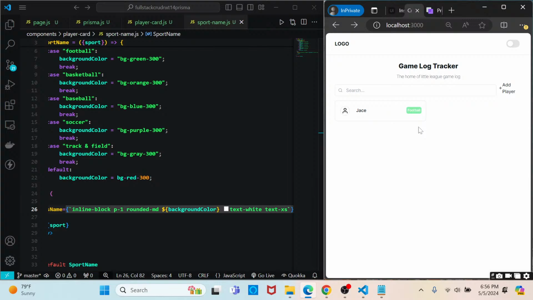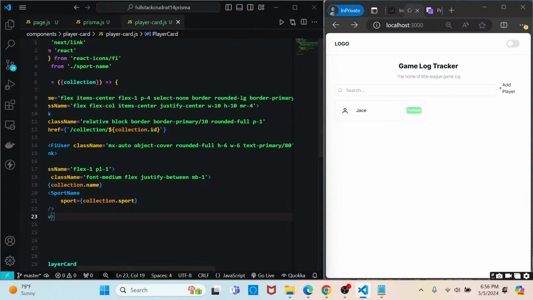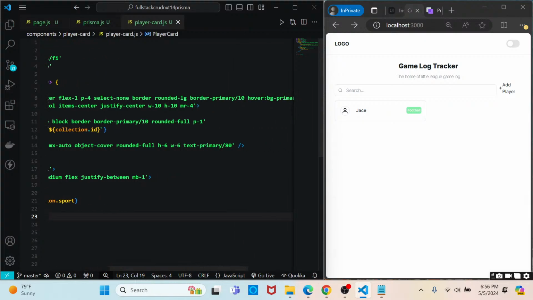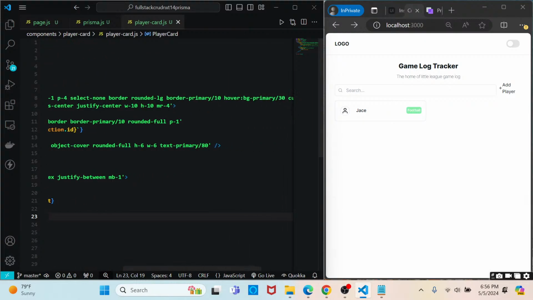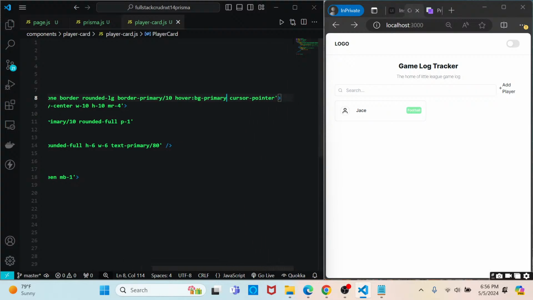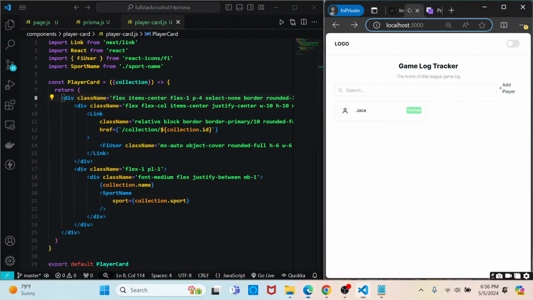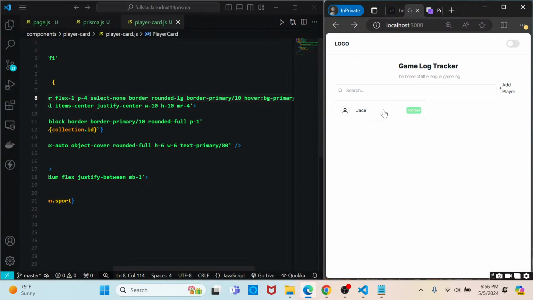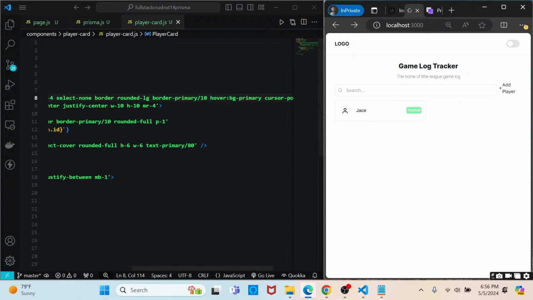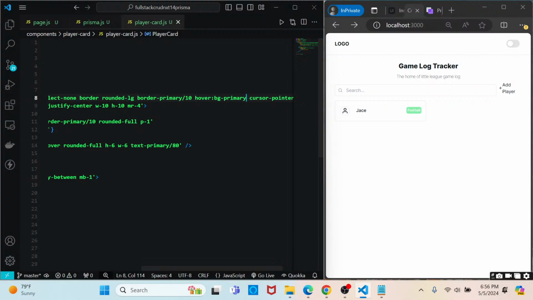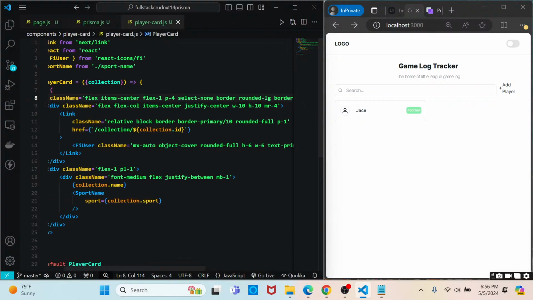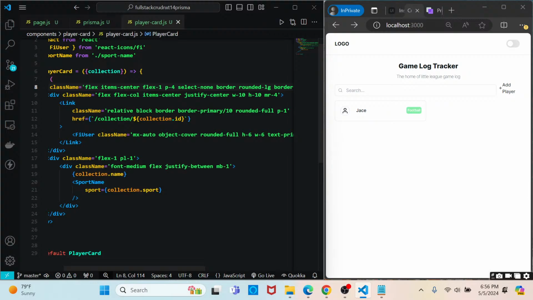set it to, and it's not just the regular football. And we'll close that out. Why my hover isn't working. Hover BG primary. Yeah, I'll come back to that. That's fine. So we have the sport name working.